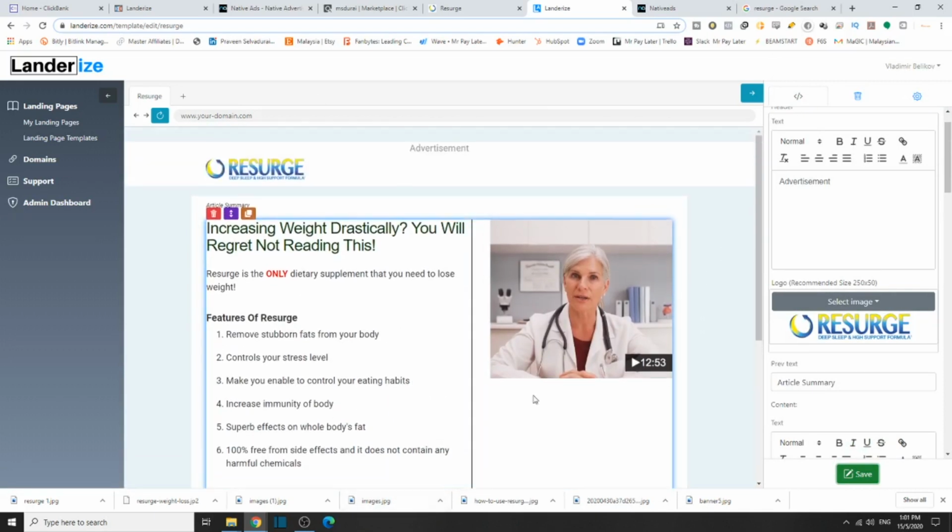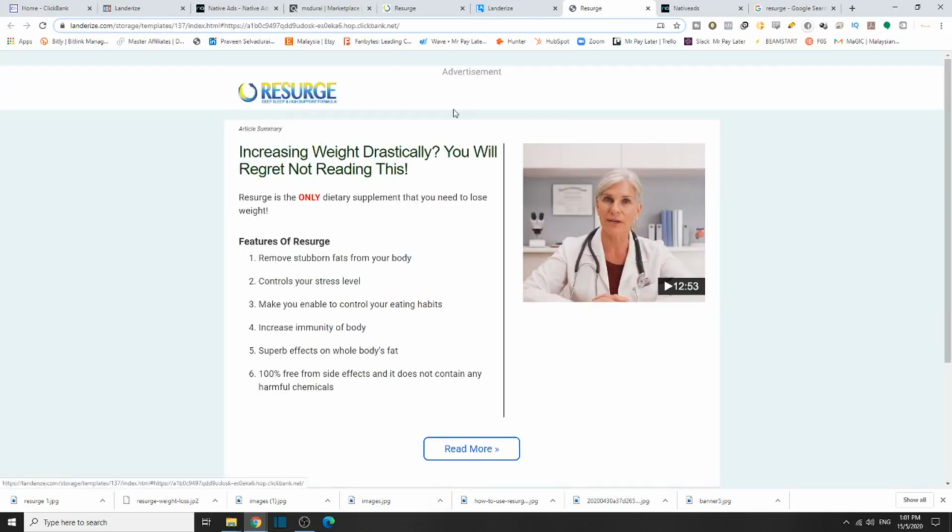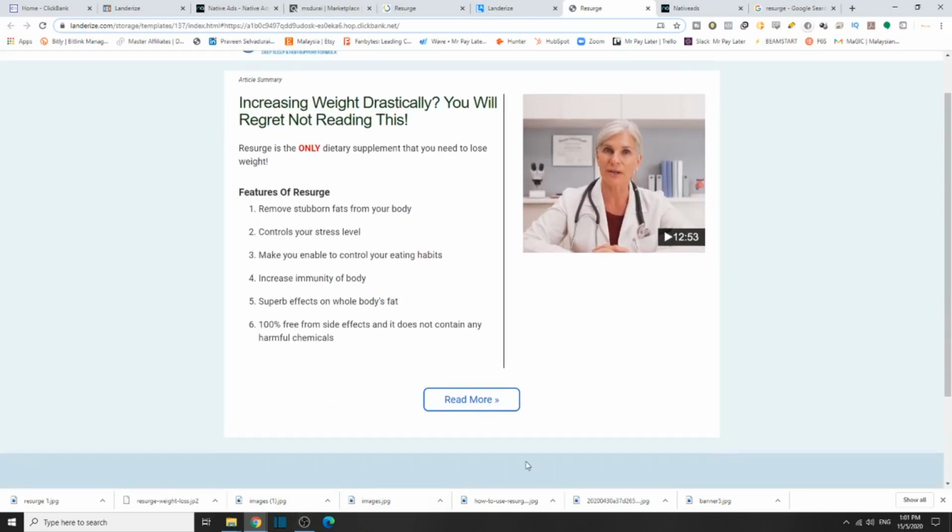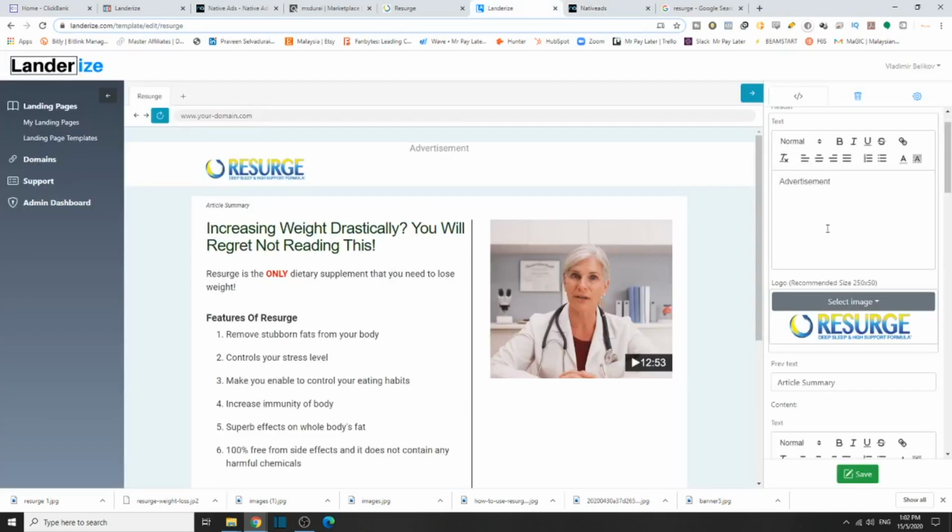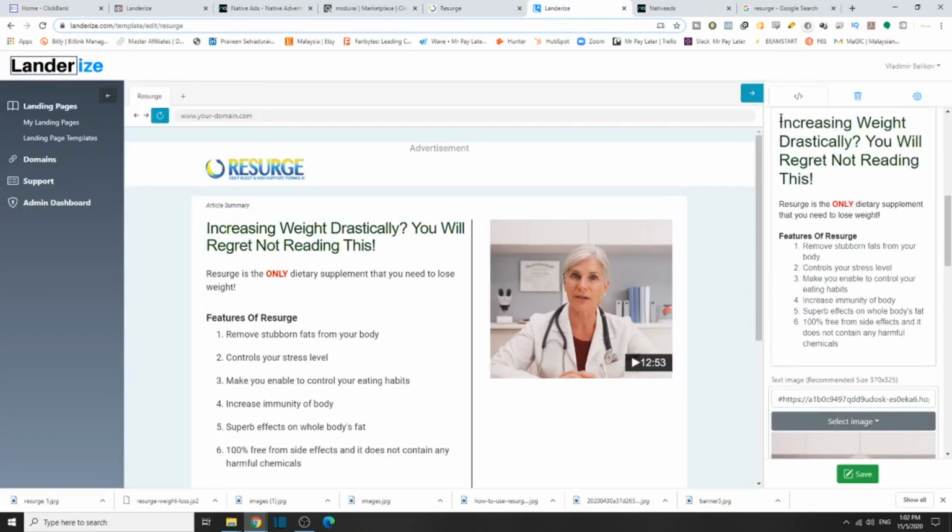This landing page is pretty great. If you click on the landing page, you can see how it will look. It's actually pretty neat already. You can either click on the read more, or you can click on the image itself to bring you to the offer page. So everything is pretty neat with this landing page. Now we're going to publish it.